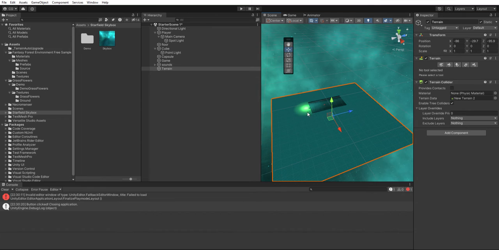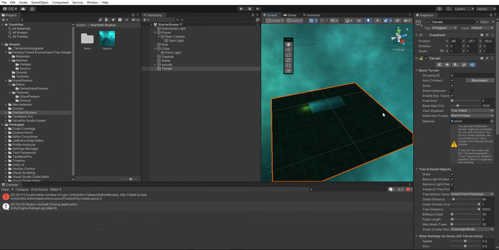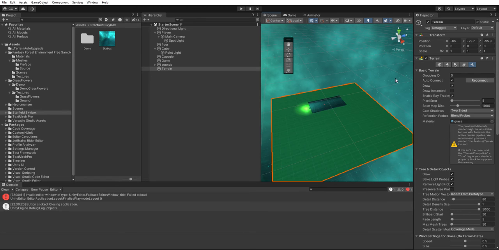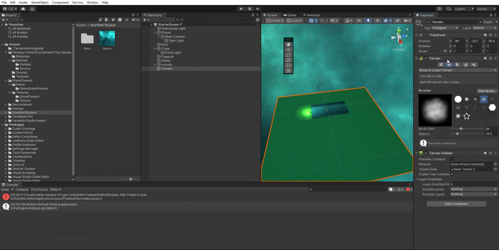First we need to give this a material as well, so you can find the material under the terrain settings. We go here, and I'm going to give it simply dirt. Not dirt, actually, it's quite a bad one. Grass. There we go.